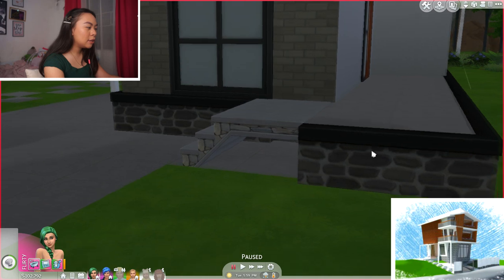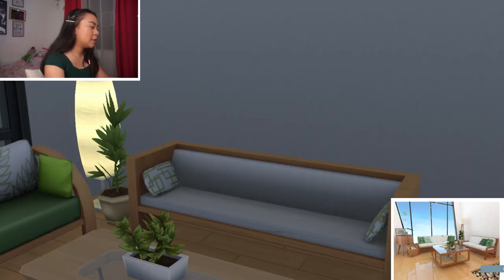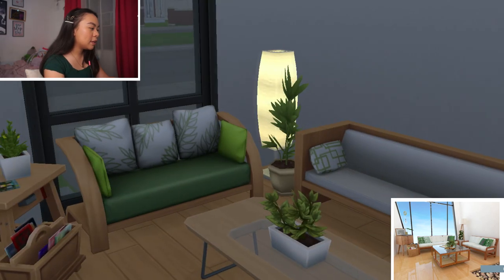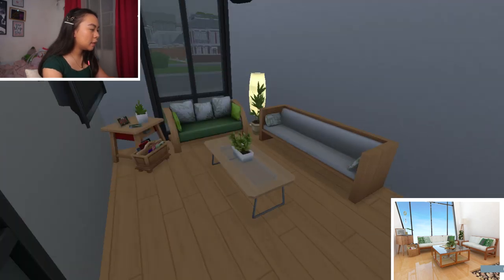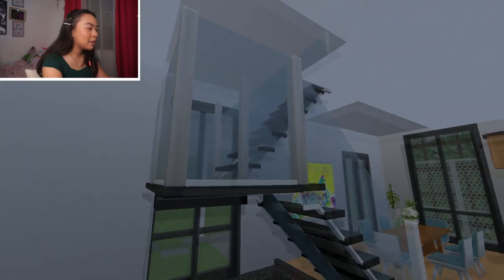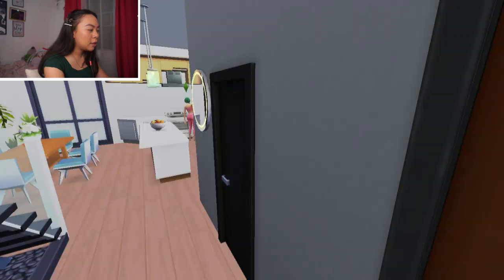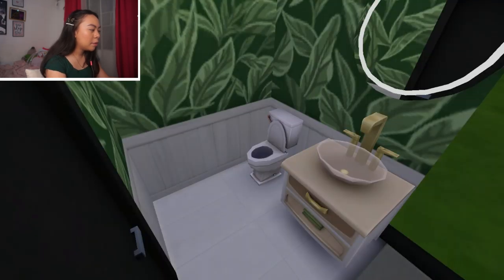Then go here to the door. Ayan. Tara, pasok tayo. Okay, so this is the living room. Ayan. Very basic living room lang. And then when you go over here, you have the stairs leading upwards. And then here is the bathroom.